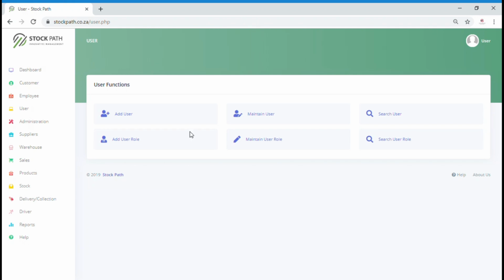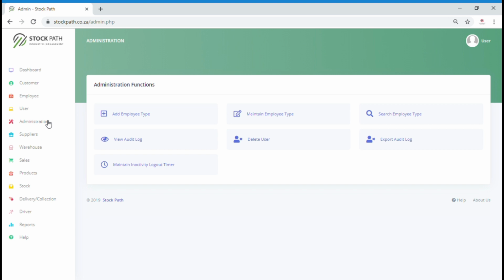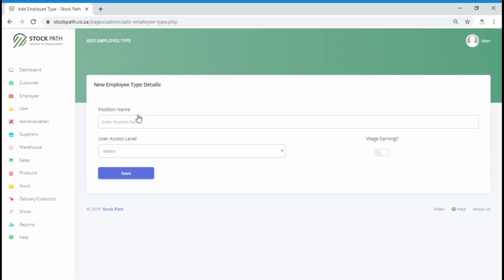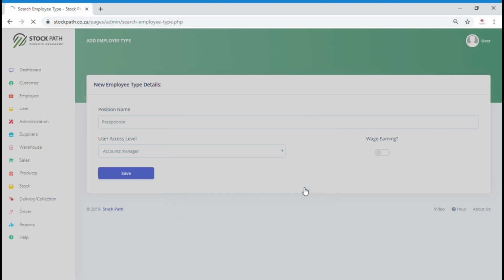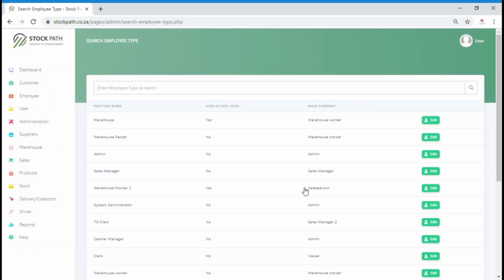Next, we will add an employee type. Click on the Administration button on the navigation pane. Then click on the Add Employee Type button. Enter a position name, select a user access level, and select if the employee is wage earning or not. Once these details are entered, click on the Save button. Once the Save button is clicked, a success message will appear and the Search Employee Type screen will open.